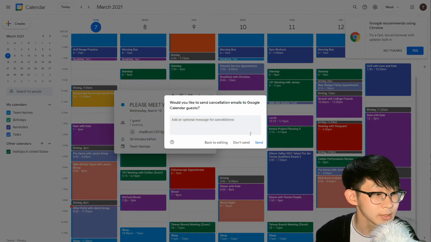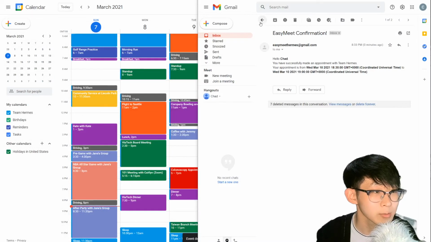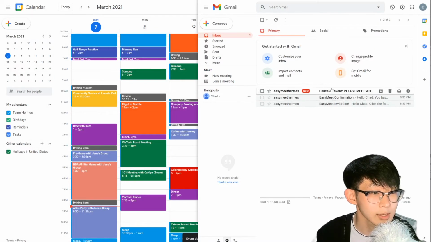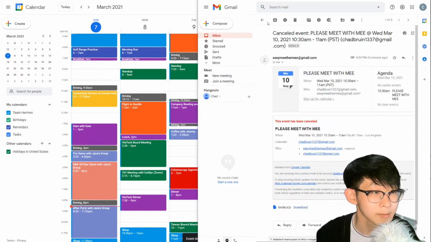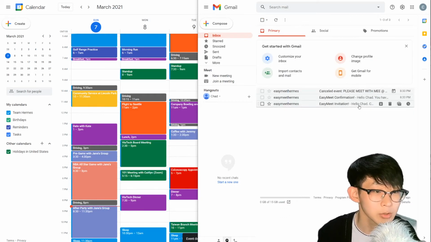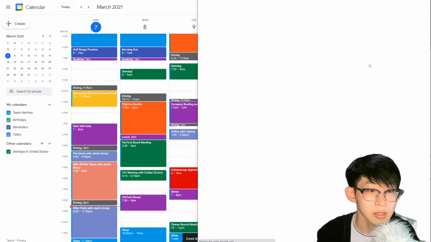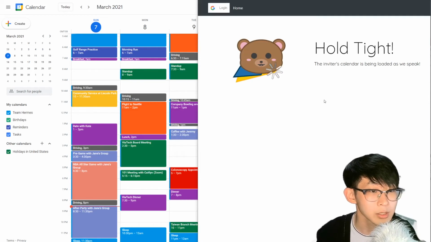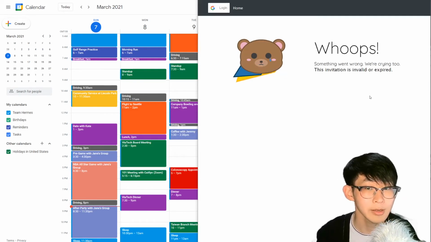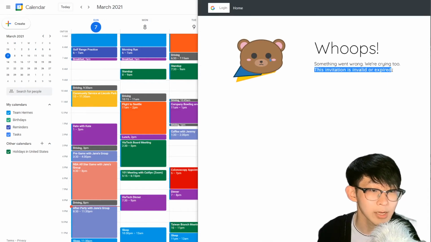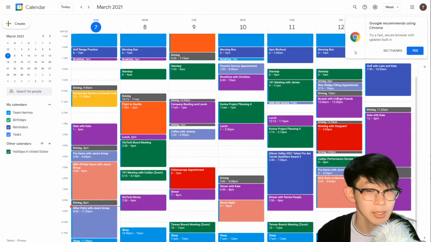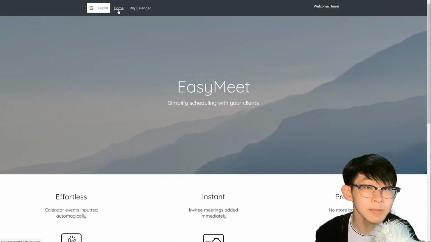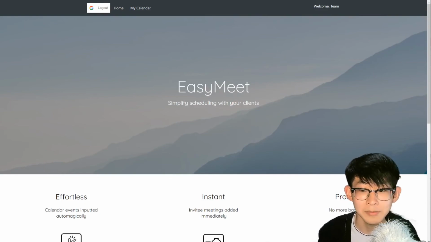If I delete this event and go back into my previous email, then I'll notice that I get a new email called Cancel Event. Now, if I'm Chad and I'm trying to make a new event, and I click on this link, it'll give me the loading page, but after a while, it'll give me, expectedly, an error message saying that the invitation is invalid or expired. This means that I don't have to revoke access to whoever has my calendar. That is the basic functionality of our website. It's simple, efficient, and very easy to use.